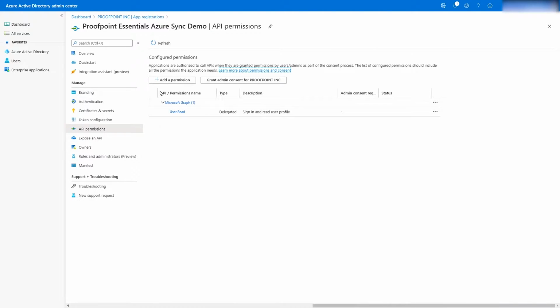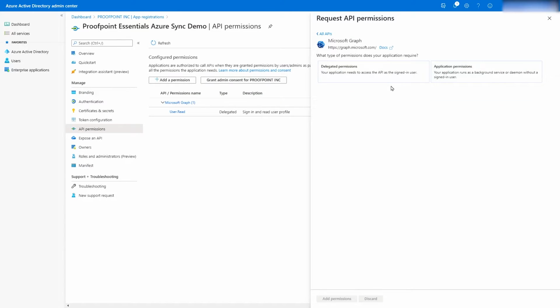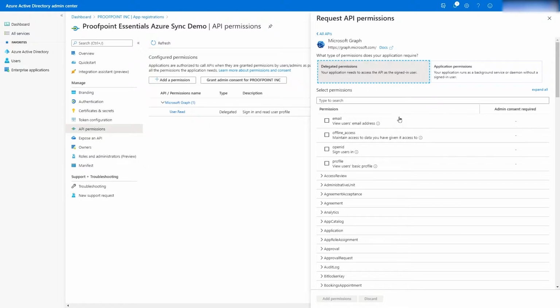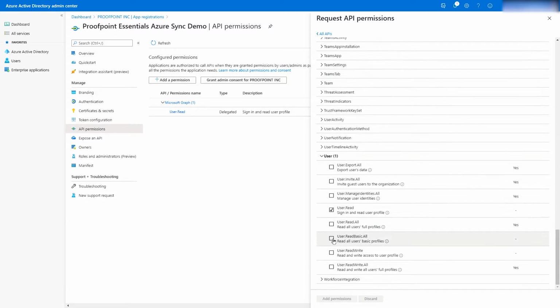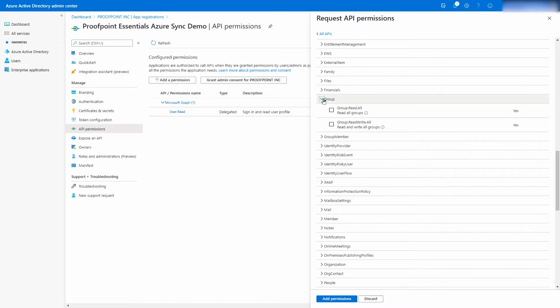Click on Add a Permission near the top. You will then be presented with a number of options. Click on Microsoft Graph near the top of this page. From here, select Delegated Permissions. There are going to be 3 items that you will need to change. First, users will need user.readbasic.all instead of user.read.